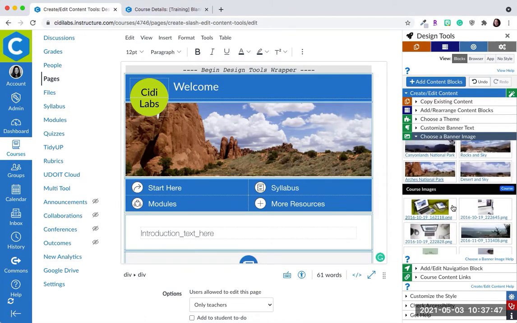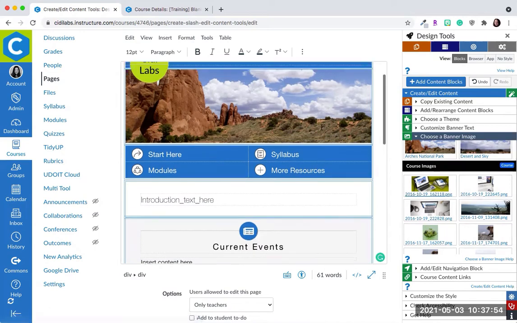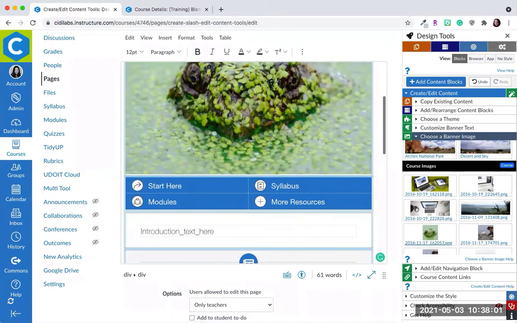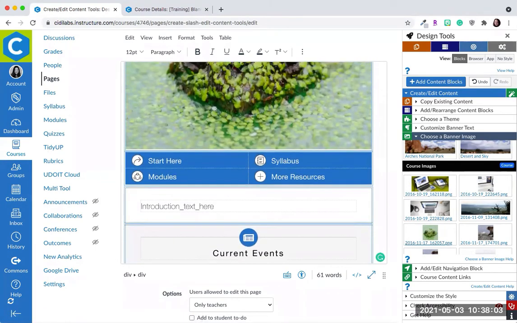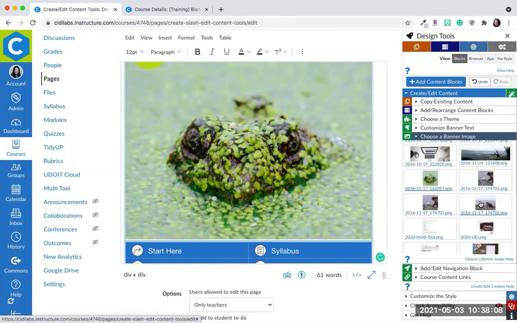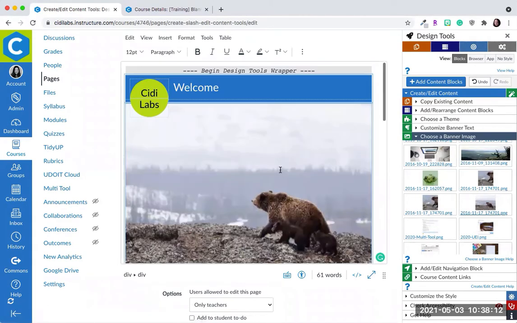But if I scroll down a little bit further, notice I also have course images. So these are the images that are in my course files, and I can select any of these. But a lot of times those images are not cropped in a way that really works best with your screen space, like this frog here. It's very large. So if I wanted to use an image that maybe was not the best size to use, or I wanted to use an image that was not yet in my course files, that's when the Upload Embed image tool comes in handy.